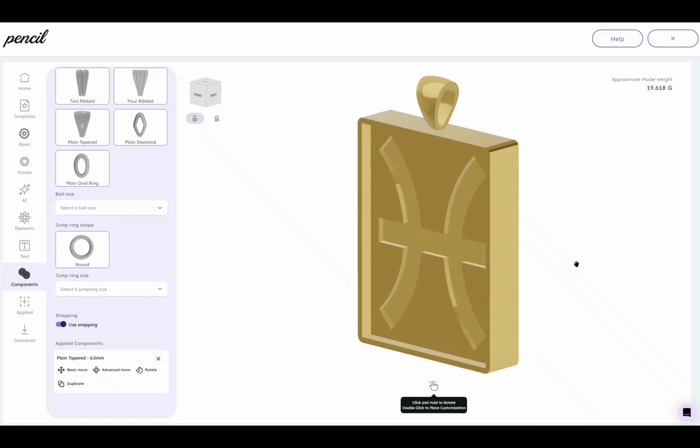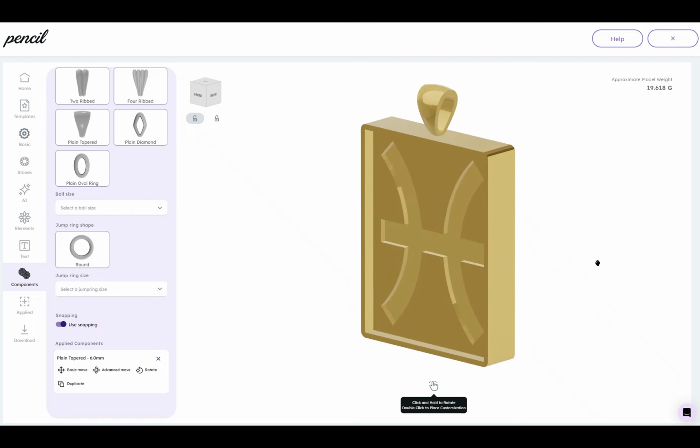And so very quickly, we've just created a nice Zodiac pendant here. We've got a bail on top. We've got that Zodiac symbol engraved into the surface of it. Now, the next thing you can do is download that as a fully manufacturable, what's called an STL file that can be sent to a jeweler or to a factory to make it. In addition to that, you can connect directly with jewelers and manufacturers in Pencil to make designs for you, whether it's single designs or whether you're making an entire line and looking to make quantity of them.